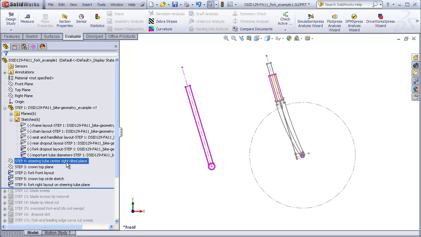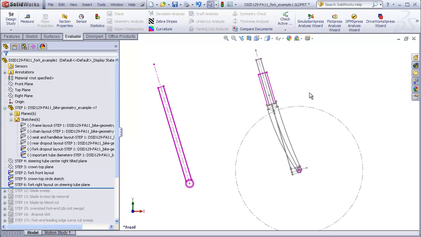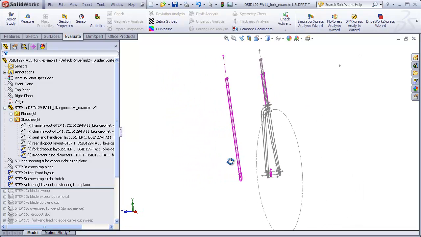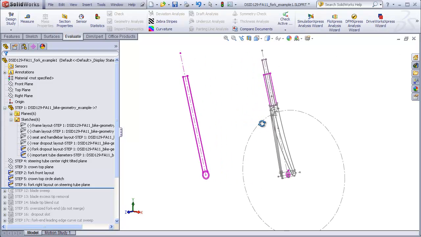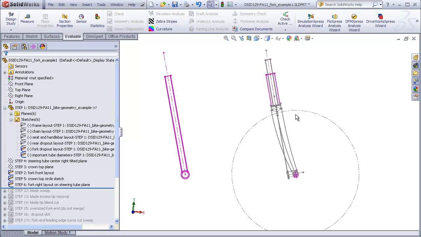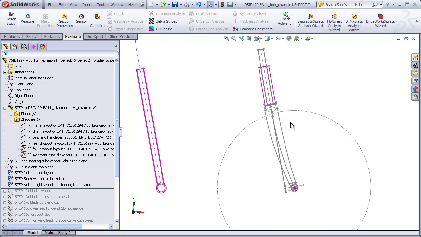The next several steps are going to be some of the most important ones for making a successful fork. This is going to be the creation of the layout sketches on the front view and on our right-hand tilted plane. If you take care at this stage of the process, there's a much greater chance you'll be able to successfully build your fork without a lot of problems.